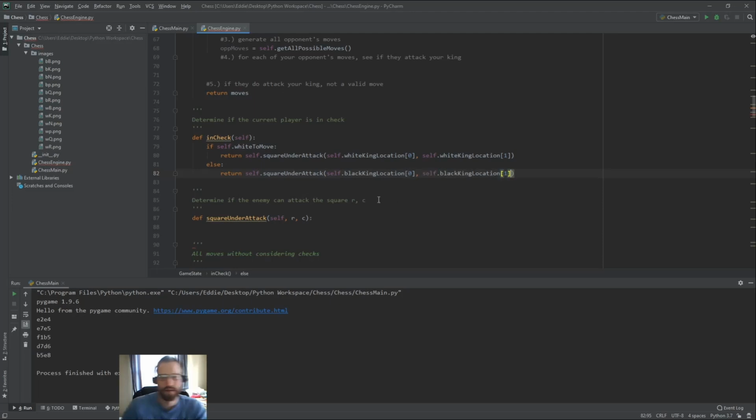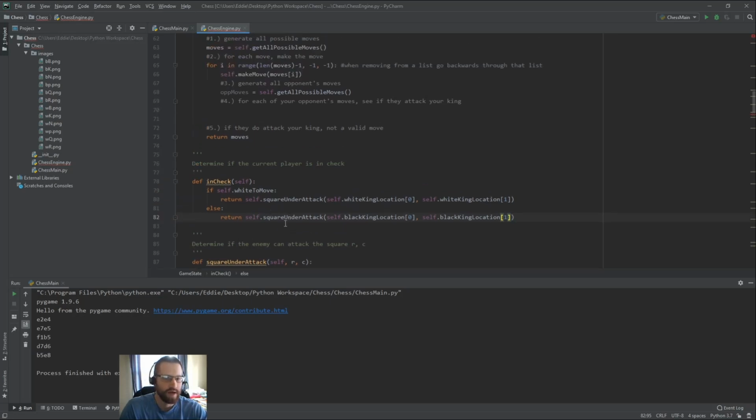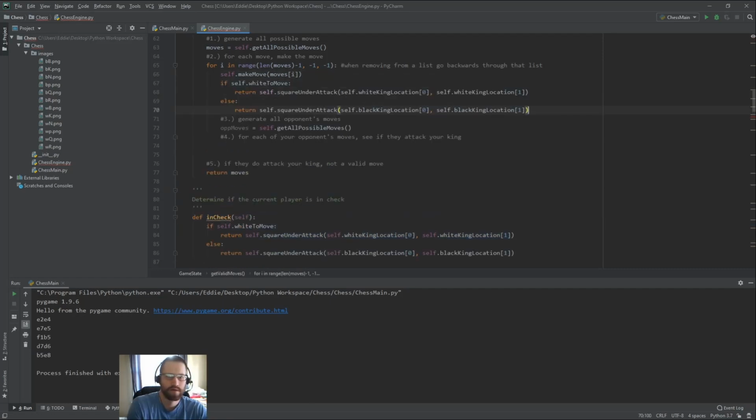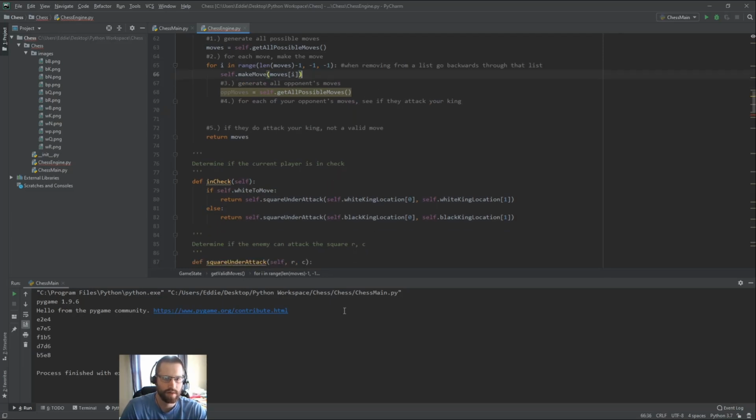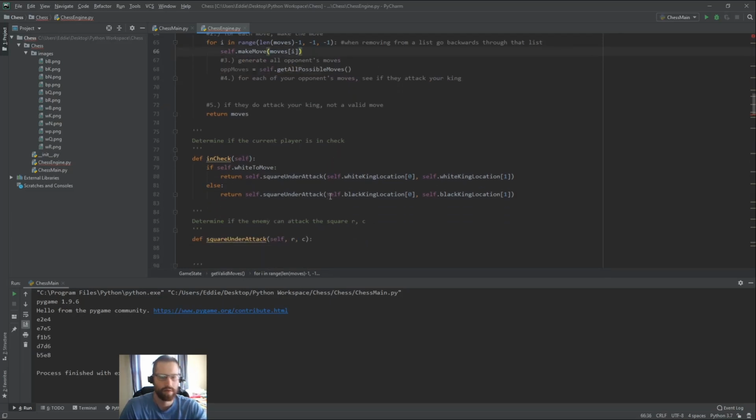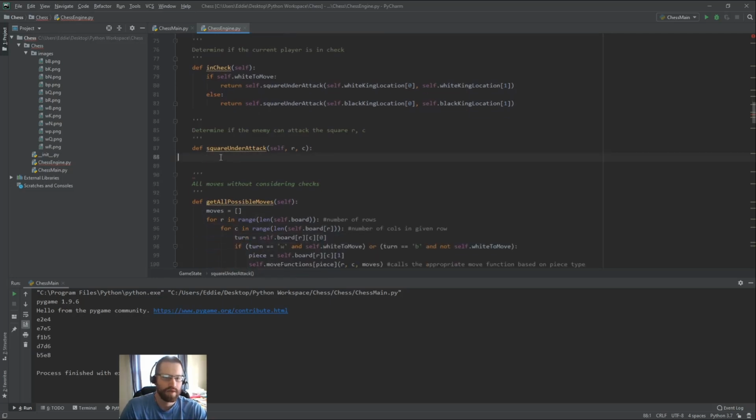Now again, I could have easily put this code up here, right? I could have done that, and made a call to that function, but I'm going to put it in its own method here. And then this squareUnderAttack function, what's going to go in here? This is the logic for seeing if R and C is under attack by an enemy piece.